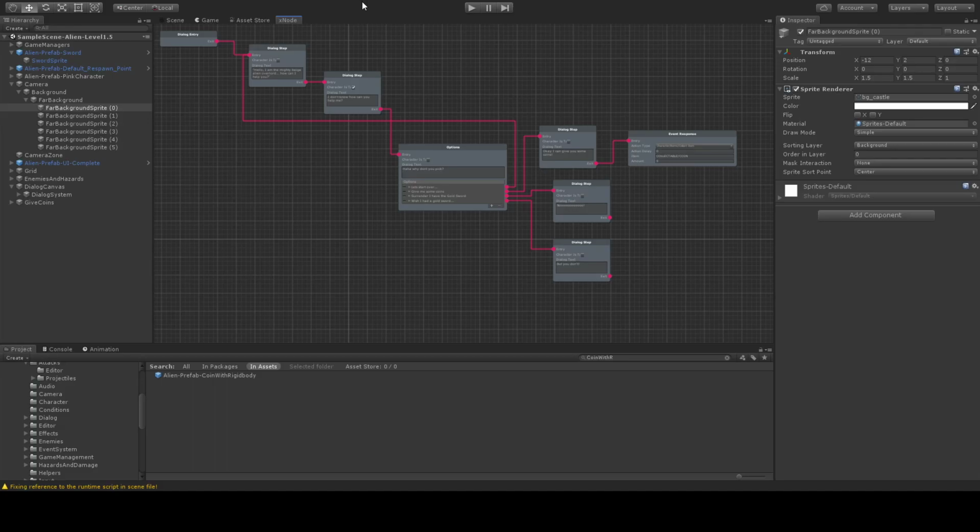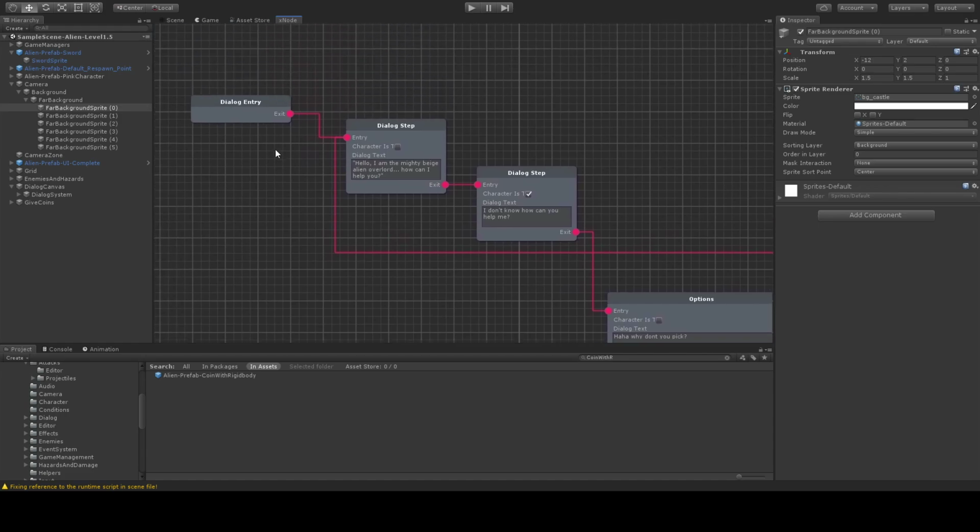Howdy guys, just a work in progress update on the dialog system. So here we have a dialog definition. Let's just zoom in a little bit.